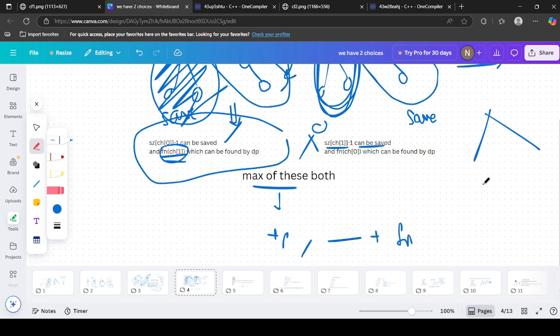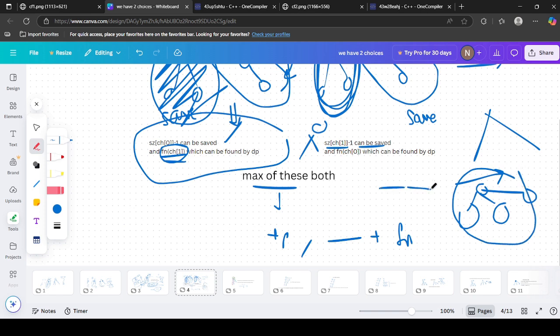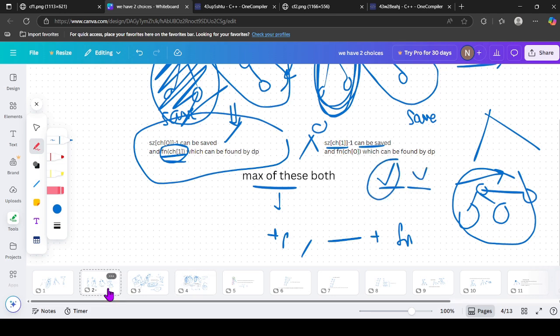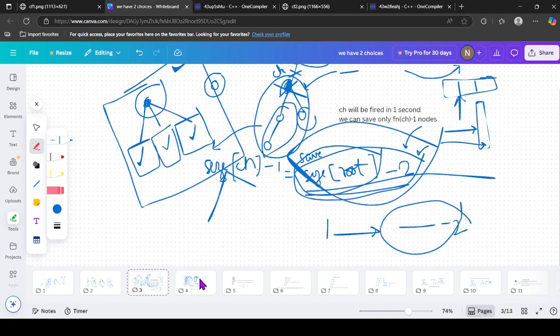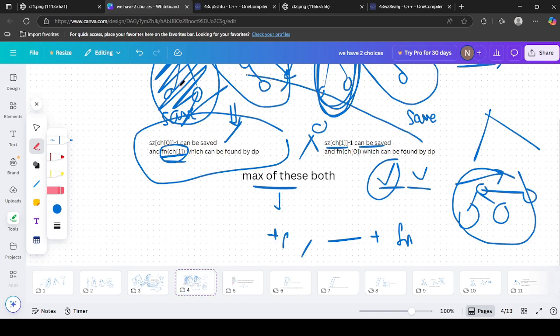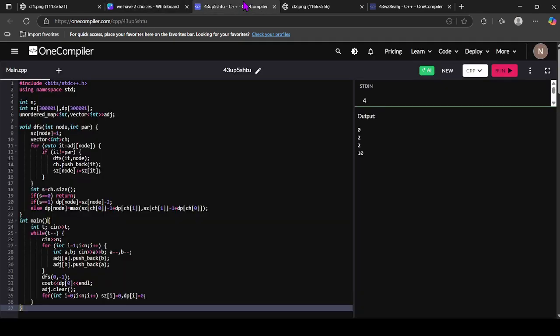So in this way we can simply use our DFS to find the sizes of the children subtrees, and then we can add all of them into the present node's subtree size. Then, based on the number of children we have at the root, we can decide which one we are going to remove. If it is 1, we will simply use size of root minus 2. If we have 2 children, then we will take the maximum of both. So let's check the code.